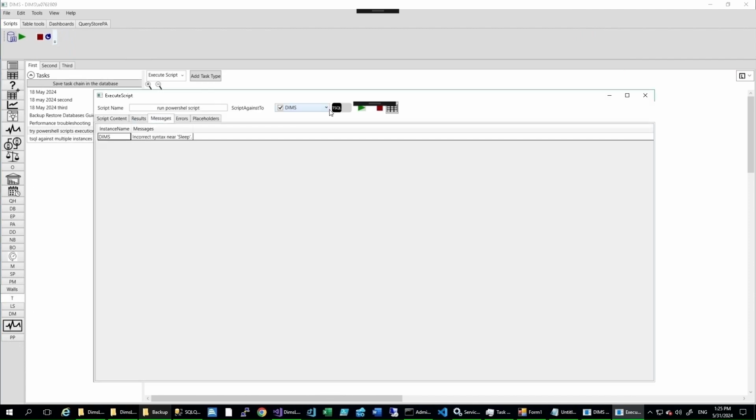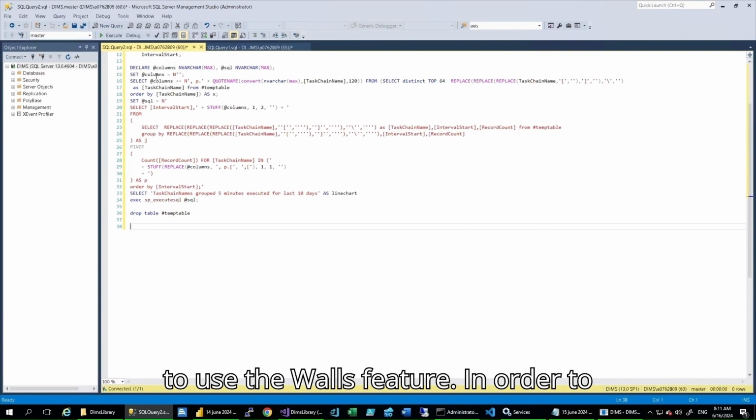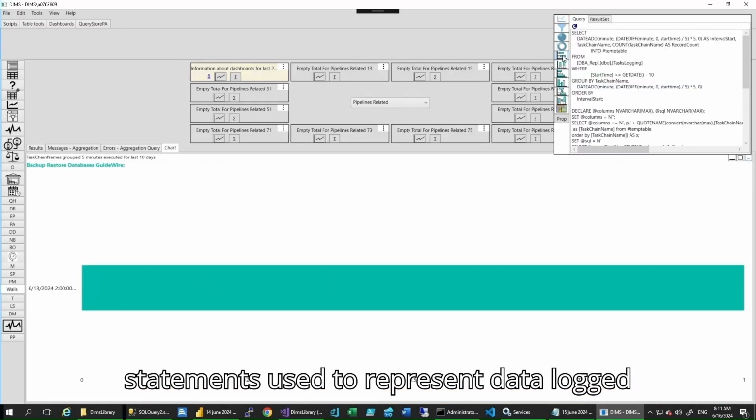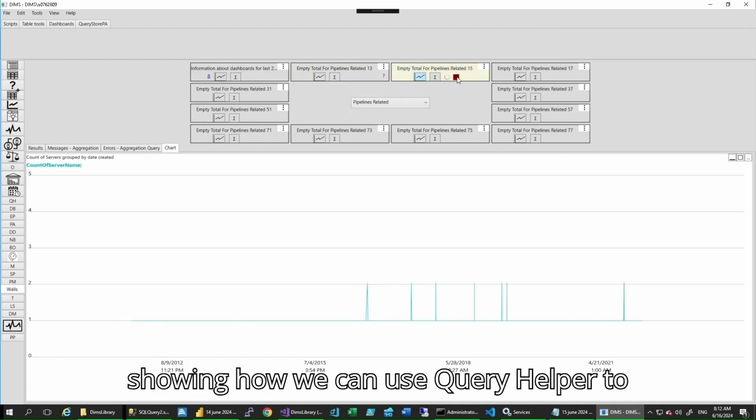In this video, we can see the reports generated for the tasks. After thinking the best place for the reports, I decided to use the walls feature. In order to create the queries, I had to add code to generate the pivot statements or select statements used to represent data log for tasks. The video shows in the beginning some of the queries I generated before the video, while in the end I am showing how we can use Query Helper to generate the queries.